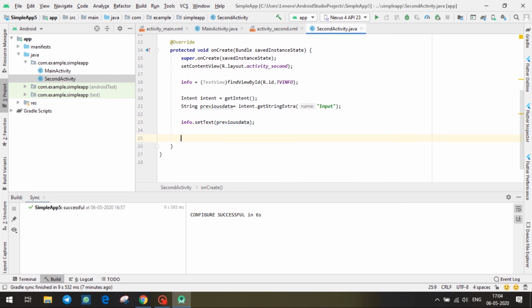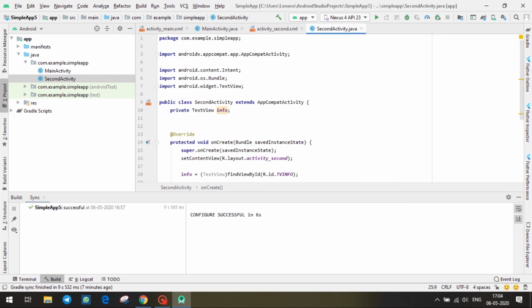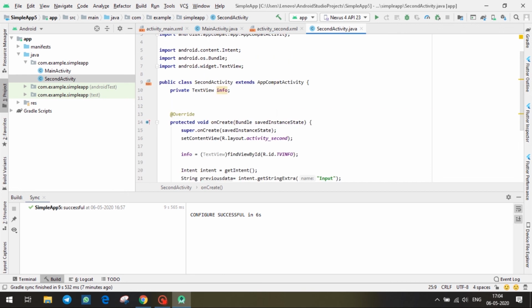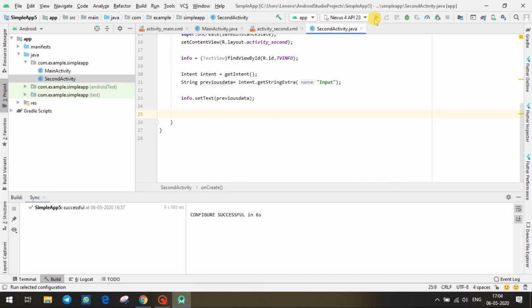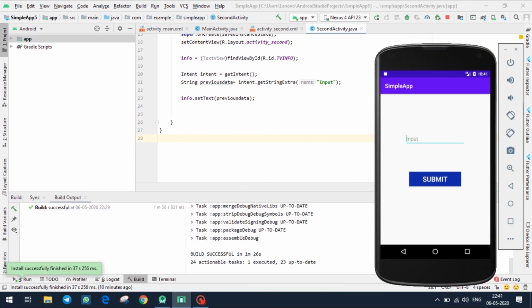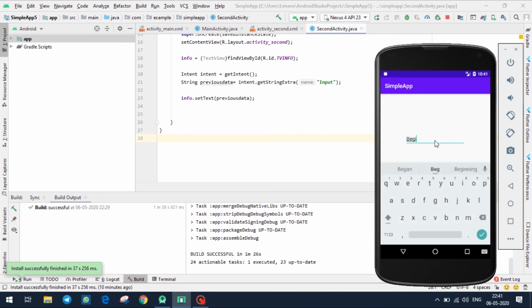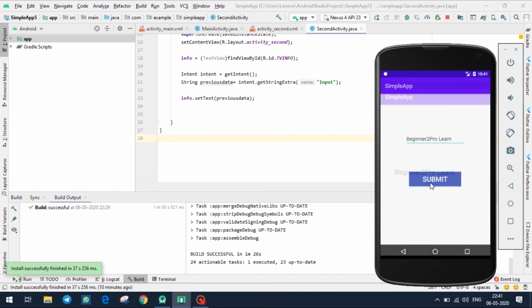So that's all, guys. We are done with our first app. Now I'll just quickly run this code. So this is our app, guys. I'll just quickly type in something. I'll type beginner to pro learn. Okay, and then I'll click on submit. So this was our simple data input app, guys.